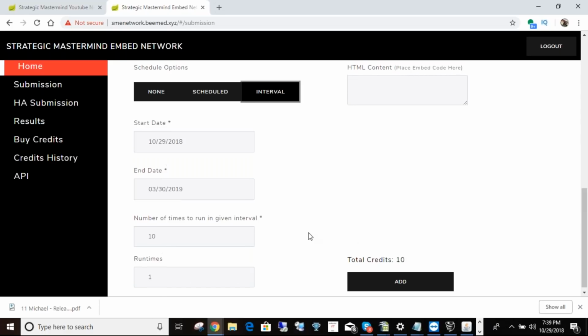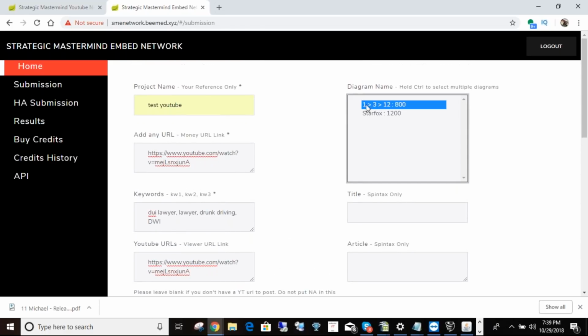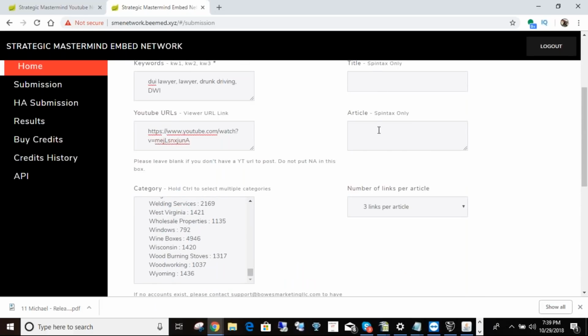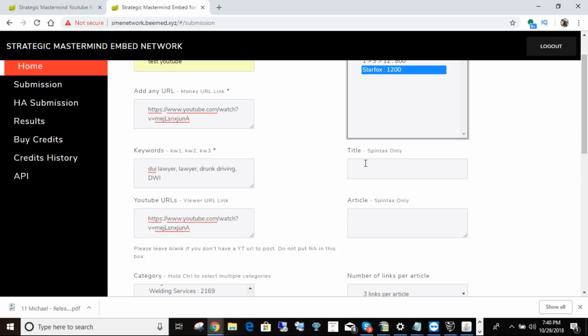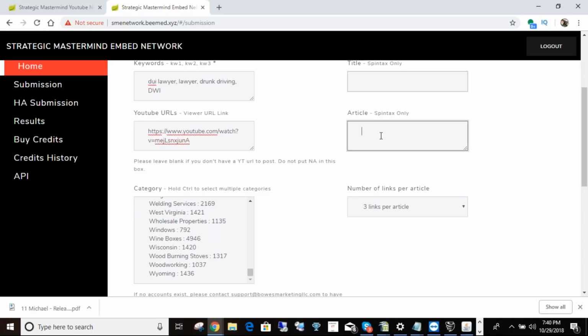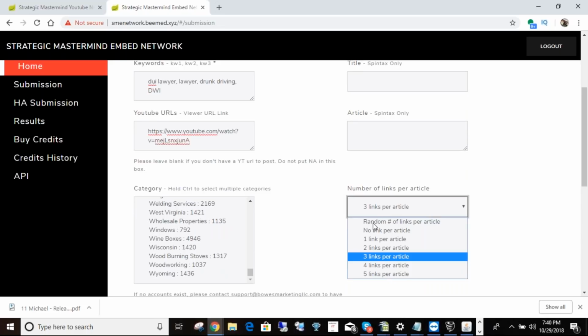Okay, we'll remember that. We can come up here, we can choose a different diagram. These are just different ways the links are set up. 800 links or 1,200 links, so I'll select Star Fox. I'm going to leave the title and the article empty because I want the system to auto create the content for me. However, if you have highly spun content that you want to use yourself, and it's recommended if you're going to use it for client type of business and you want to get these properties ranking up in Google, use your own highly spun content. You can throw in your own spun title, your own spun article, and you can choose how many links you want to have. I usually do random number of links per article.